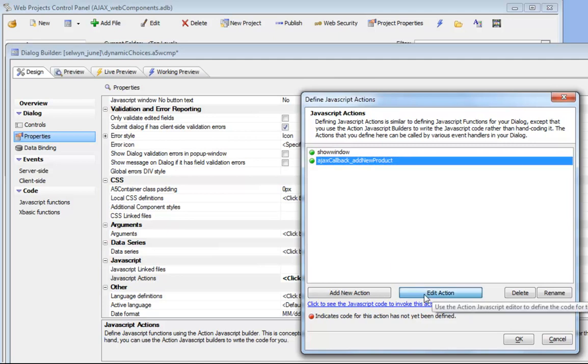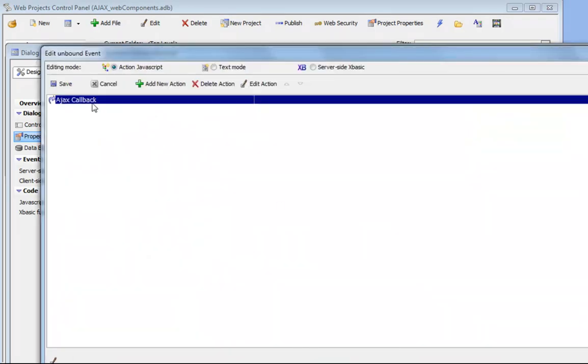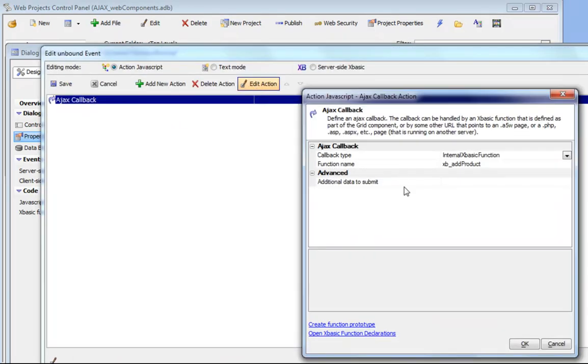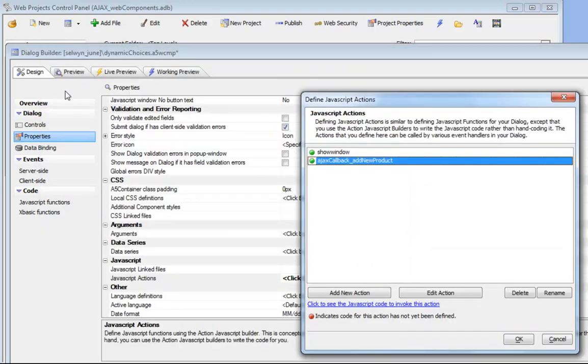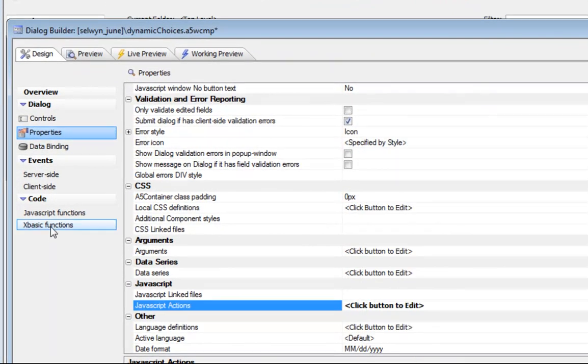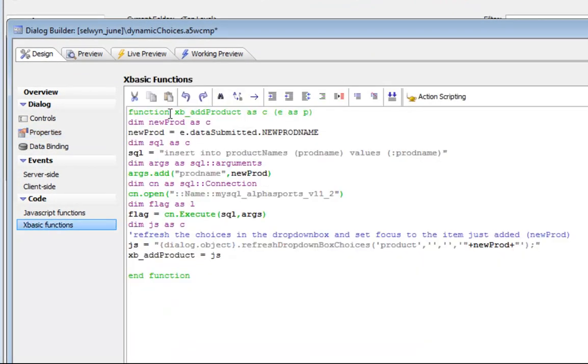And then if we edit that action to see what it does, we can see it makes an Ajax callback, and it invokes this function xb_add_product. So let's go take a look now at that xbasic function. So here we go to xbasic functions, and here we have the xb add new product. So this is the xbasic function that gets called when the user presses the add new product button.